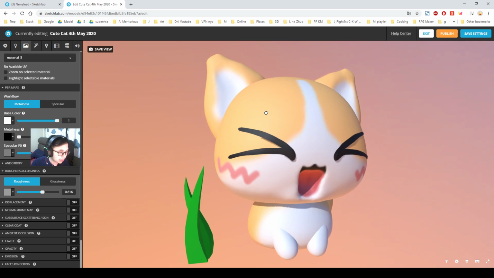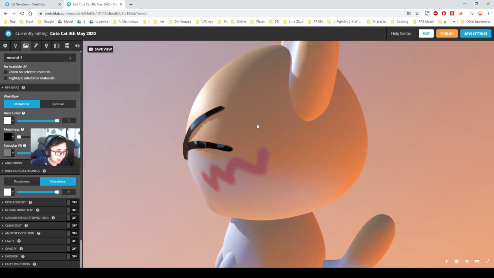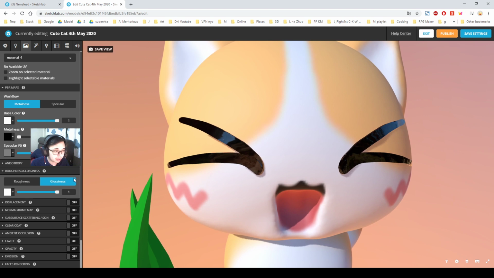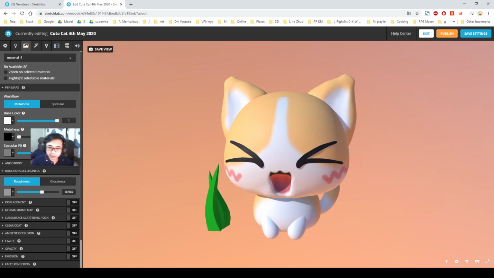Okay, if you want something to be really shiny, let's say you want the eyes to be super shiny, you can go to gloss and then you make it super shiny, and then somehow now you have shiny eyes. Okay, so if that makes sense to you, if you want it to be shiny, go ahead and do it, but I won't. Okay, this is a cat. I want to keep it as matte and realistic as I can.